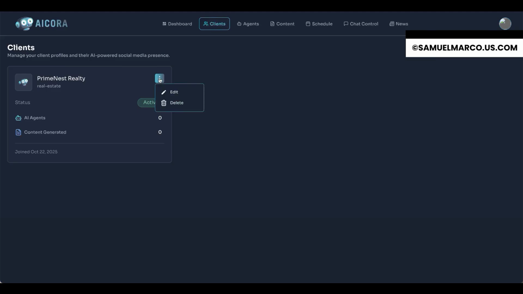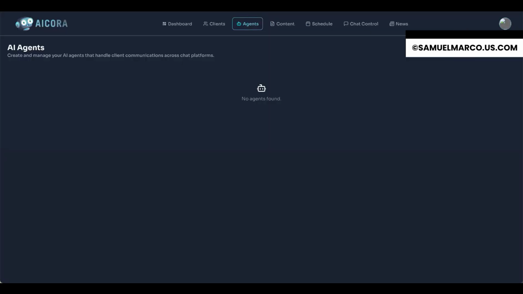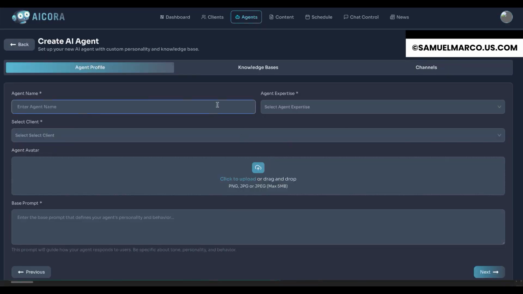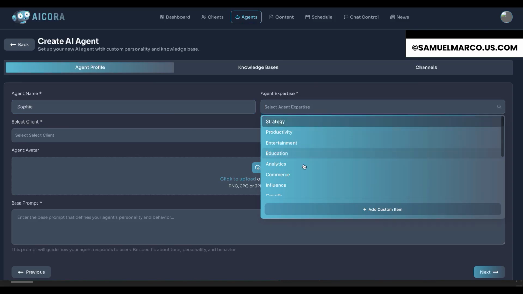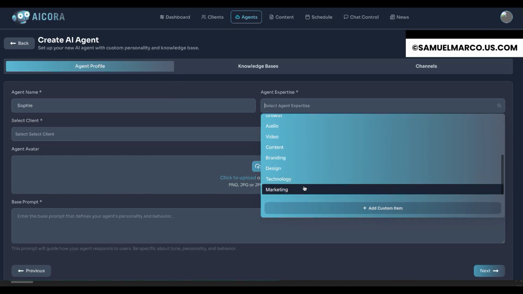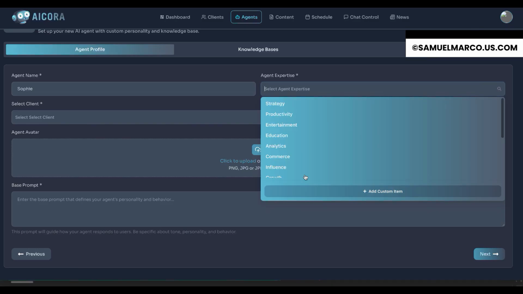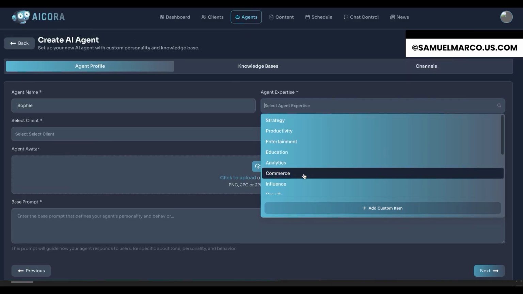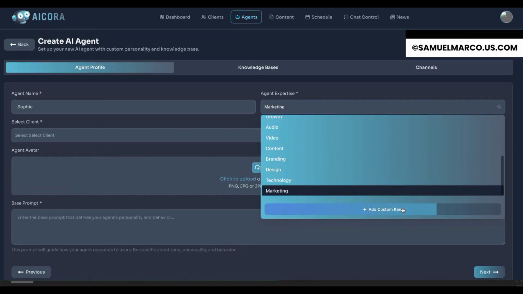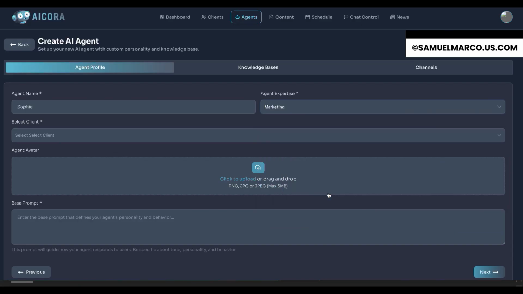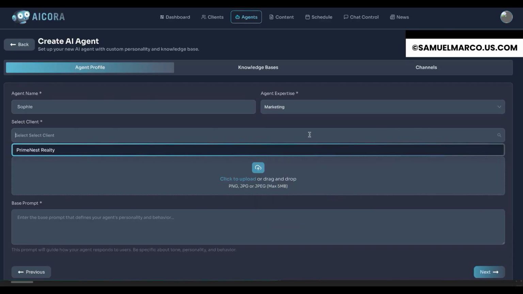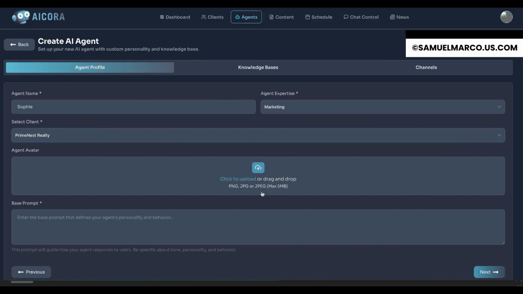Alright, now let's move on to the next step: creating our AI agent. This is where we set up a smart virtual assistant for our client, the real estate business we just added. Here in the agent profile, we'll fill in the key details. Agent name. I'll call this one Sophie, the marketing assistant. Agent expertise. I'll select marketing. This means the agent will focus on tasks like creating social media content, generating marketing copy, and helping promote real estate listings. Select client. Now I'll connect this agent to our client.